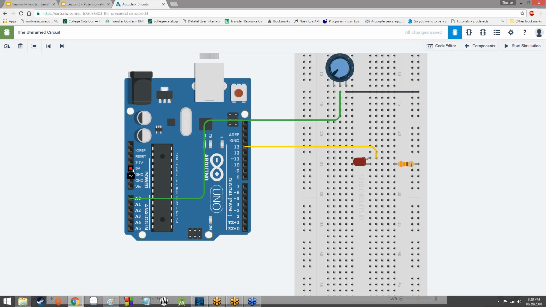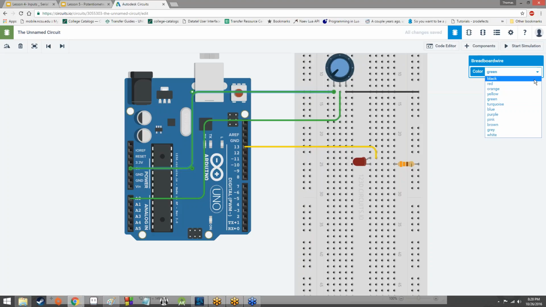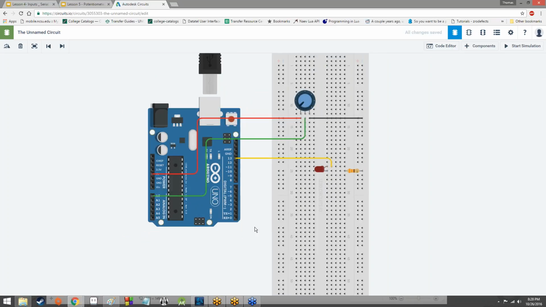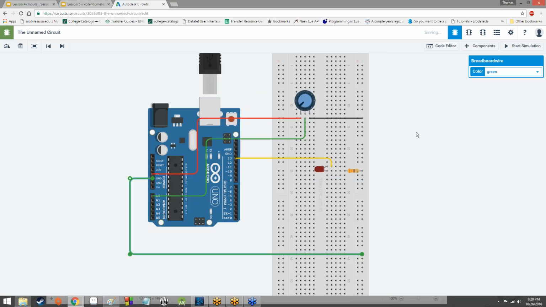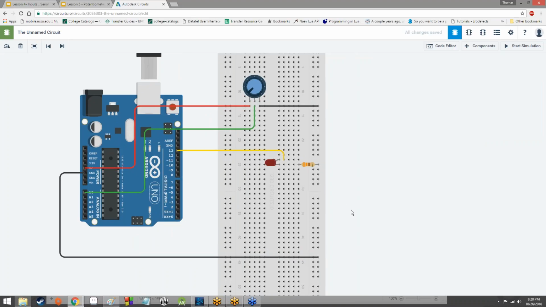And then we're going to have 5 volt hooked up to the first pin on the pot. Oh no, we're going to make it red. Red. There, so now we know it's hot. And then we're going to hook up our ground line, our ground rail, to the ground pin. There. So this is what our circuit looks like.